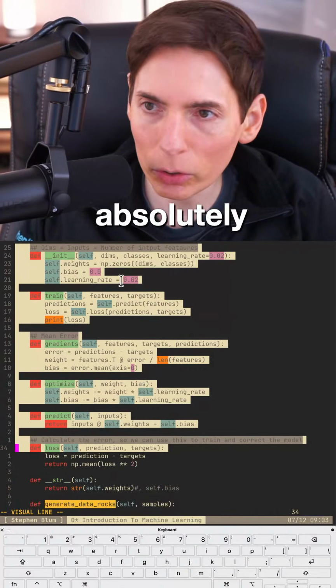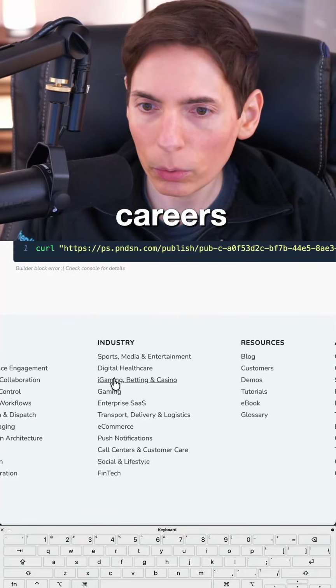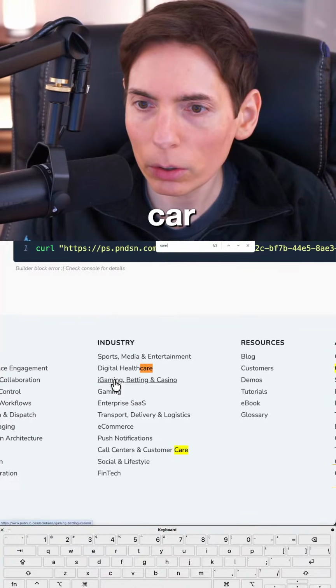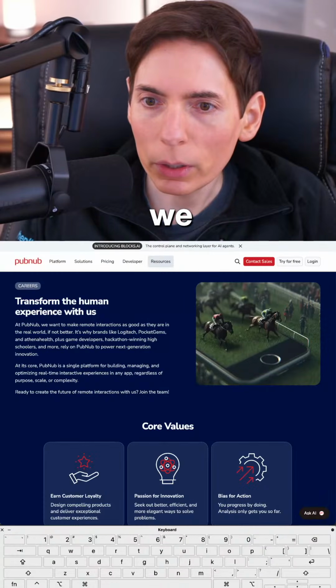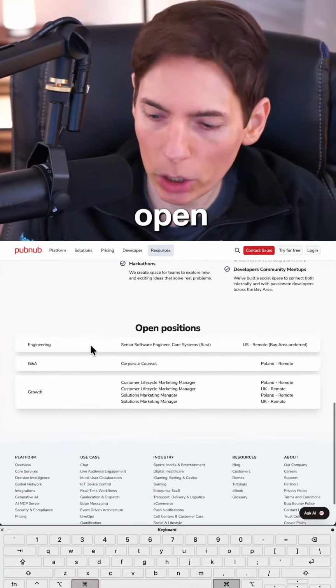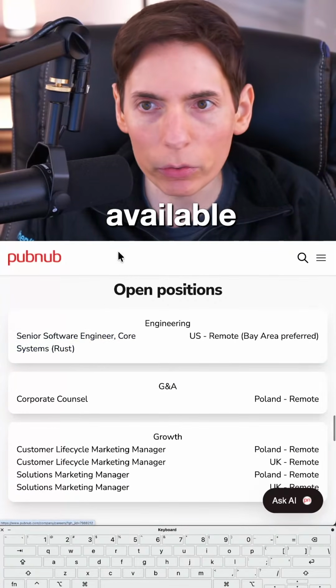Can you give me a job? Absolutely, we've got a job available for you. So if you scroll over here to our careers, where is it at? Yeah, here it is, careers. And we look around here, we've got some open jobs for you guys right here. Let's zoom in on that so you can see a little bit better. Here's our jobs available, you guys.